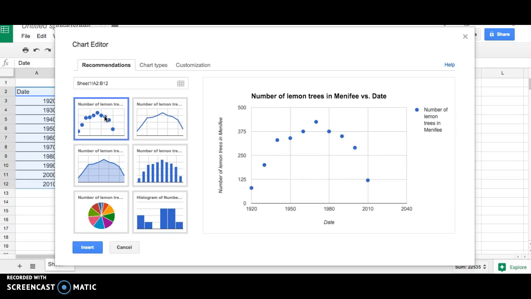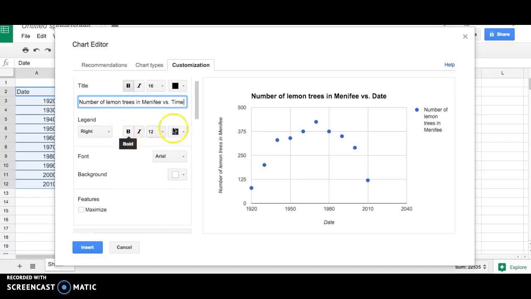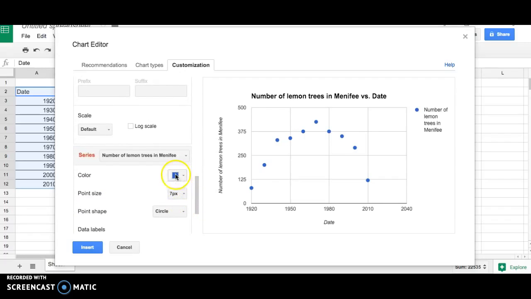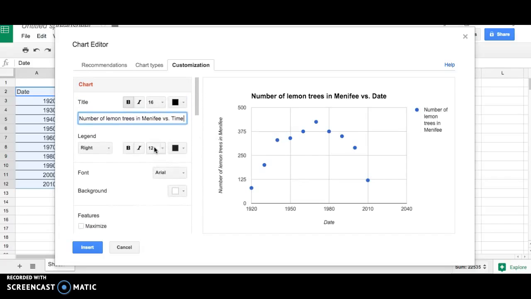I'm going to select the first type and then I'm going to customize it over here. I'm going to change the title because I don't like the word date. I would rather have it say over time. You can also change the types of font that you use. You can change the colors of the dots, or you can change the data point dots to a different shape and make any other changes that interest you. And when you're all done, you can hit Insert.